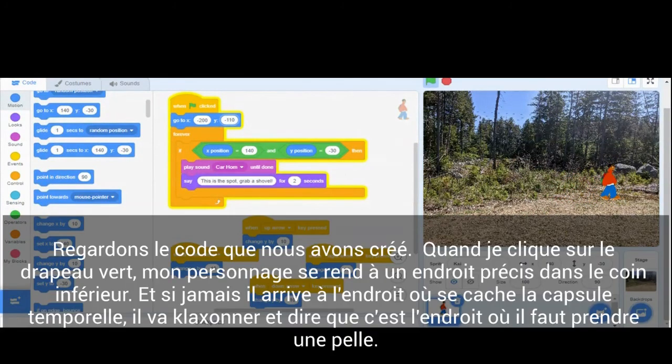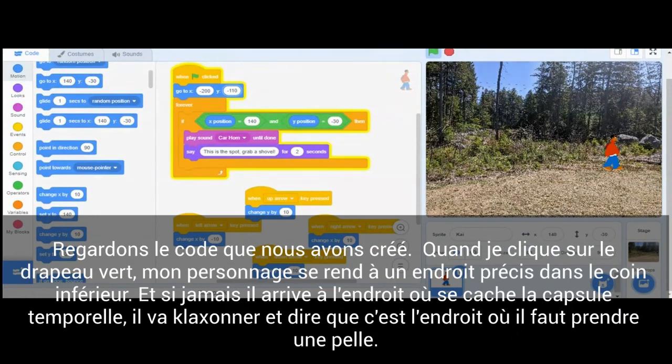When the green flag is clicked, my character is going to go to that specific location in the bottom corner. And if he ever gets over to the corner where the time capsule is hidden, he's going to play the car horn and he's going to say, "This is the spot, grab the shovel."